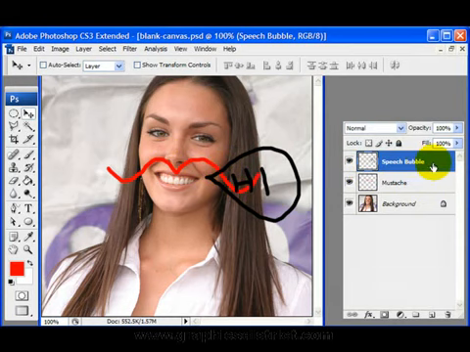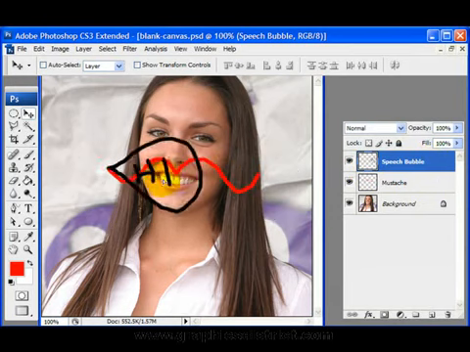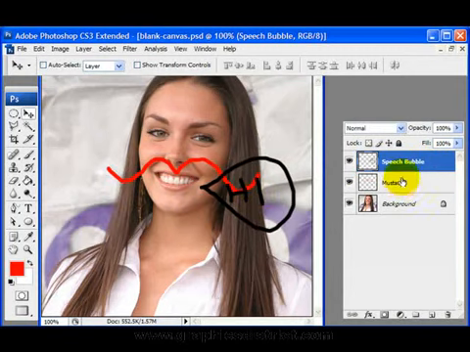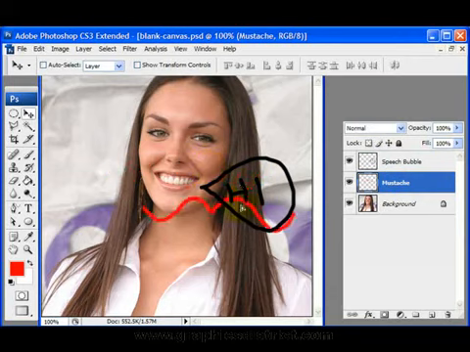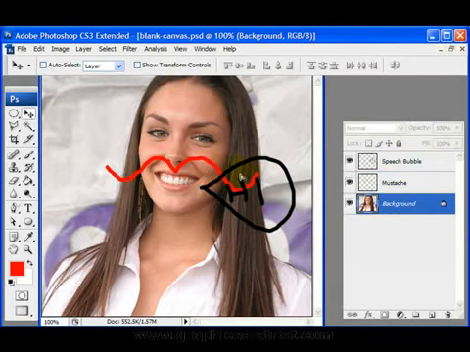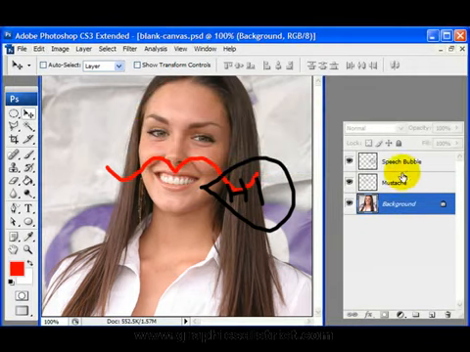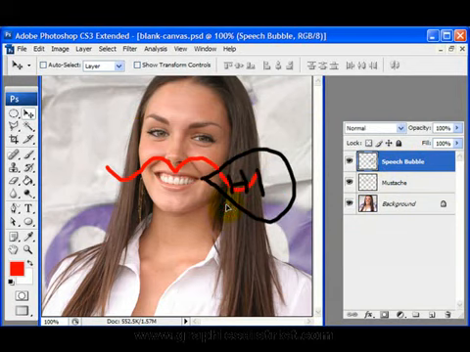But I've got the speech bubble layer selected right now and I'm going to move that around, and as you can see it moves around without affecting the things below it. Likewise, if I do the same with the moustache layer, that works. You'll notice you can't click and drag the background layer because it's locked in position. See how I get an error there? So I'm going to move the speech bubble layer again.